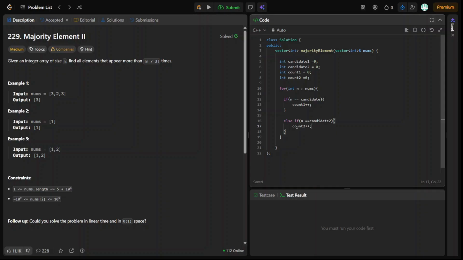And another condition would be if we are just starting, like the count 1 is 0, which will be the starting condition, of course, when we try the first candidate. So in the else if condition, we check if the count 1 is equal to 0. If it is, we can firstly assign candidate 1 to become n, which is the current element, and count 1 will start to increment, it will become 1.